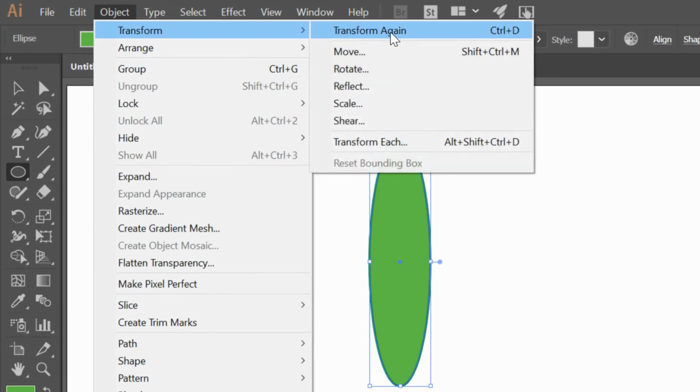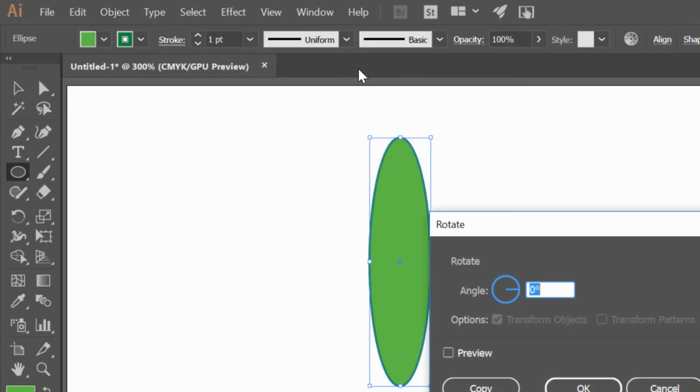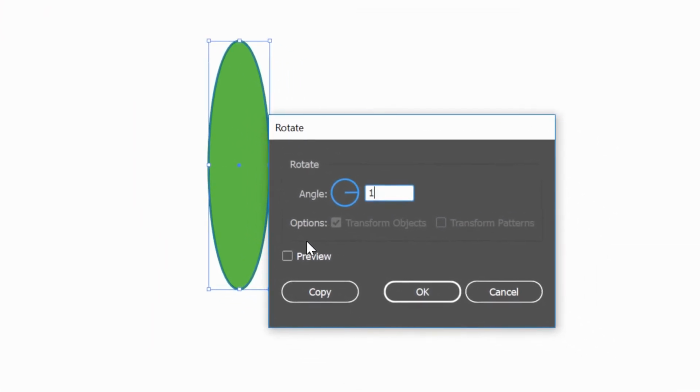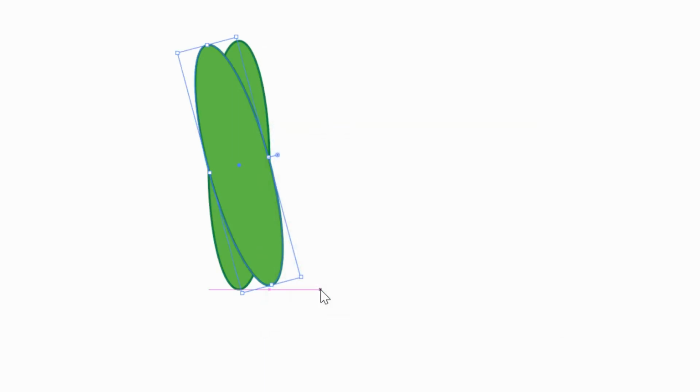You get this option right up here at the top for Ctrl D, which means transform it again in the same way. So let's say, for example, that I went to this object menu, to the transform submenu, and I decided to rotate this by, let's say, about 15 degrees, okay? Now the cool thing here is that when I rotate it 15 degrees, I don't have to just rotate it. I can decide to make a second copy of it. So I'll click on the copy button here, and there it is. It's been rotated 15 degrees, and I've made a second copy.